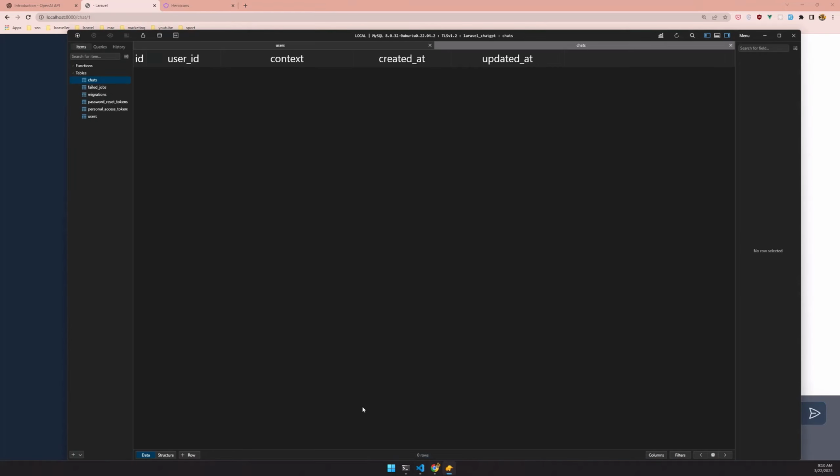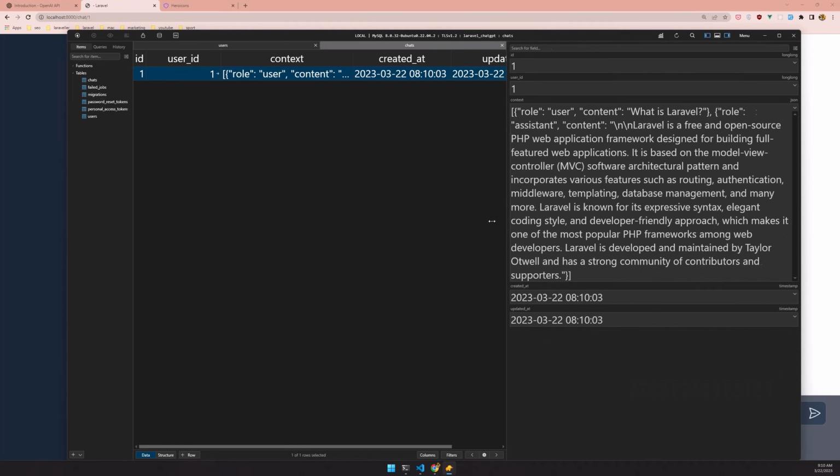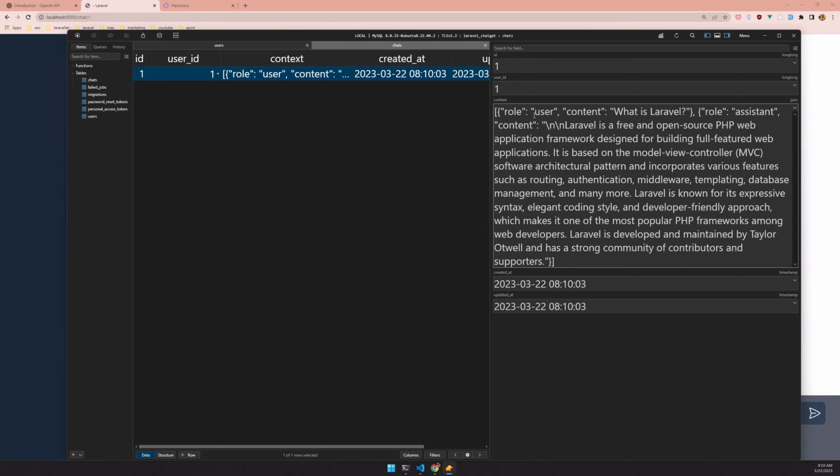And let's try one more time. So what is Laravel? And hit enter. Yeah, we sent the request, and now if I come here and refresh, we get that. So here's the context, role is user, and the content. First one is what is Laravel. Then we have another object here with role assistant, and the content is this one.